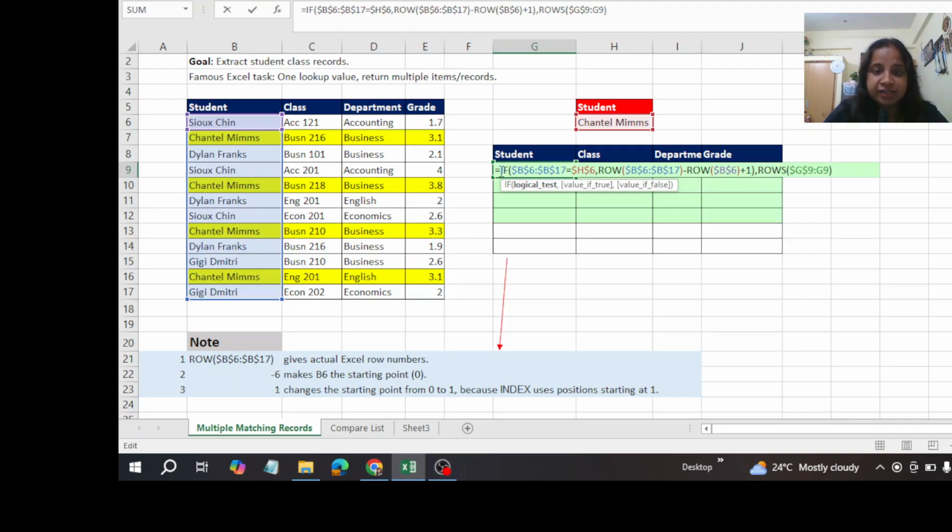Next, another function we will be using is SMALL. And what is this SMALL function doing here? The SMALL function will return the smallest value in the data set first, then the next smallest, then the next, like this. It retrieves the data one by one. So this is the function of SMALL, comma.